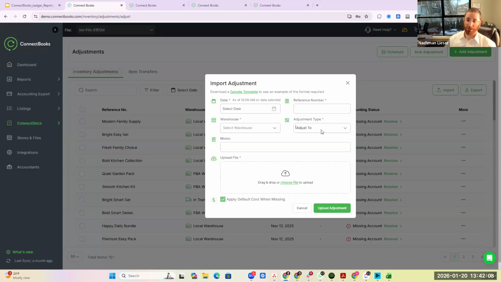You could upload a sheet with how much inventory you have, and you could say adjust to. Meaning, it doesn't matter what the number in ConnectBooks is. Sometimes people have different software or Google Sheets just for the local warehouse. So if you have a different software that has the inventory of the local warehouse and you want to adjust your inventory in ConnectBooks to the local warehouse, you do an adjust to. You take the sheet, and the sheet says 80 units, you make the adjustment type be adjust to, upload it to here, and that's going to adjust the whole thing.